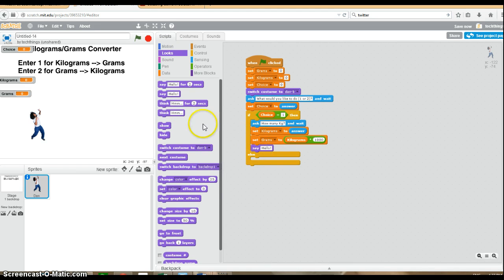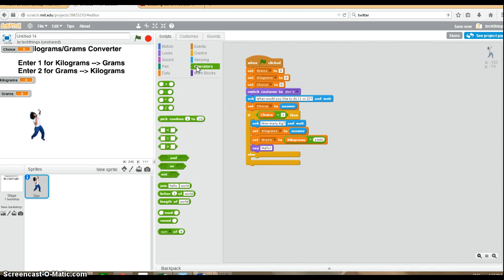we're going to need a bunch of join operators. So under operators, go to join, and that's just so we can bring the strings and the variables together into one line. So if you don't know how many you need, you can just do some and then add some more later. I think that should be good.